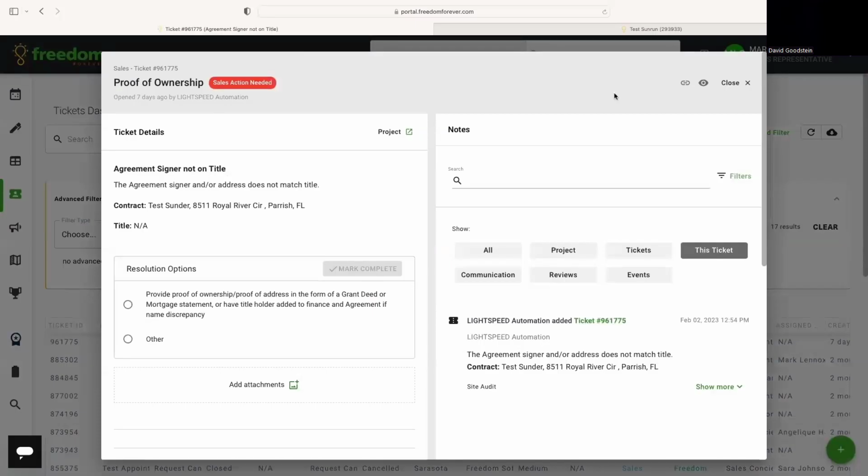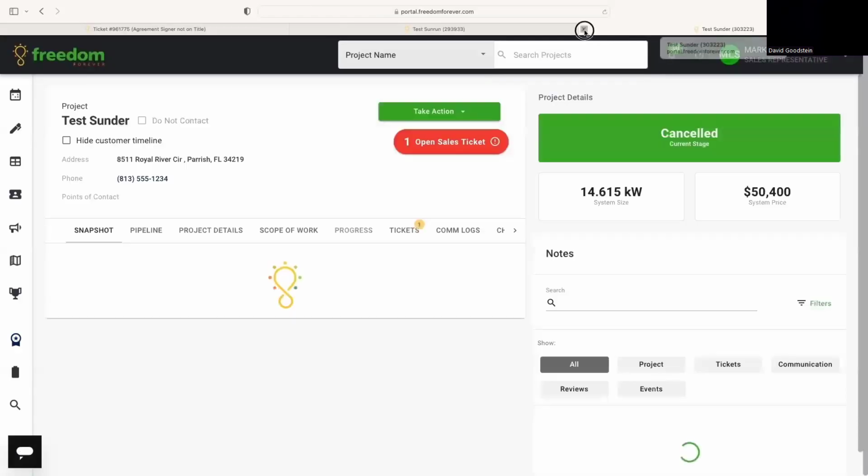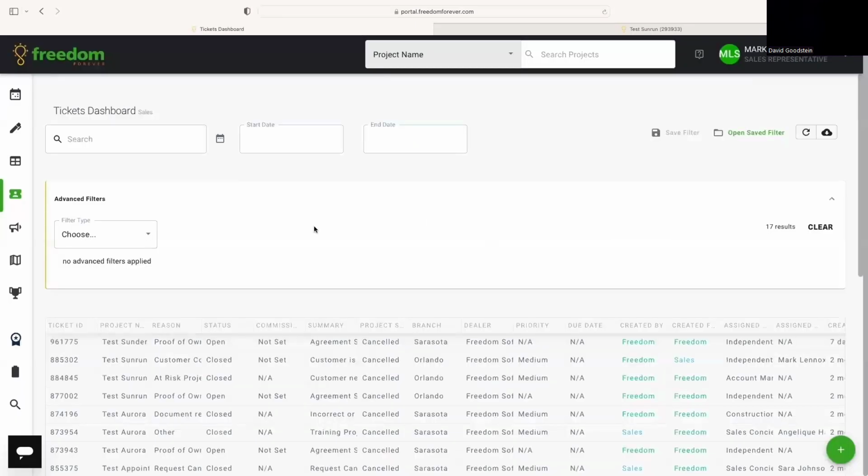From the tickets dashboard, if I want to go directly to the project in question, I can click the project button and it will open that project in a different window for me. So I'll close this ticket out. So familiarize yourself with this tickets dashboard, create some advanced filters to customize it, and be sure to interact with your tickets and make sure that they're resolved.